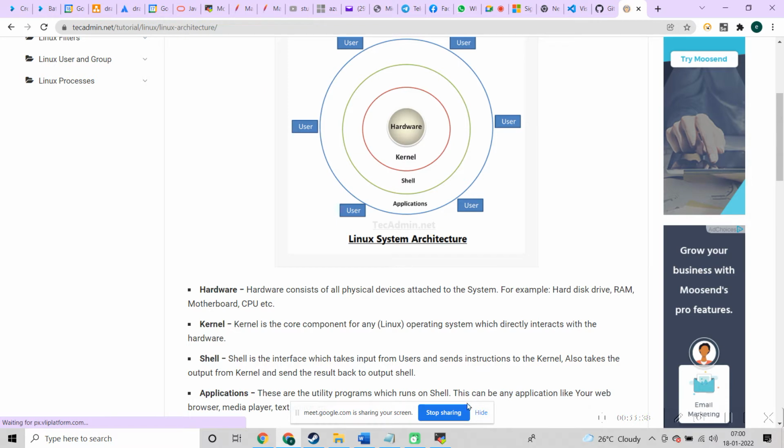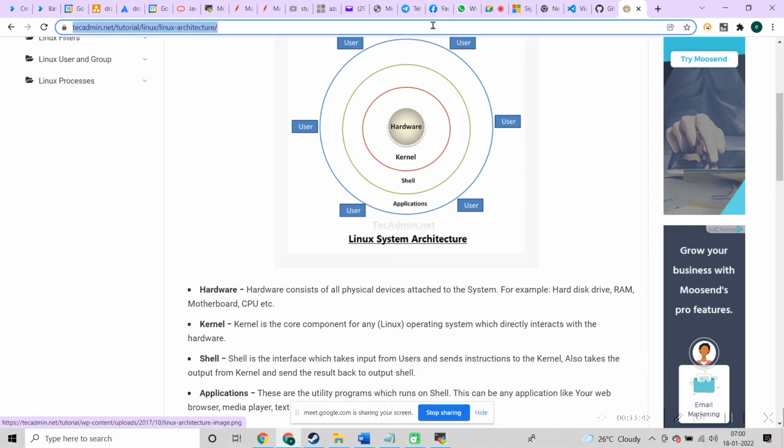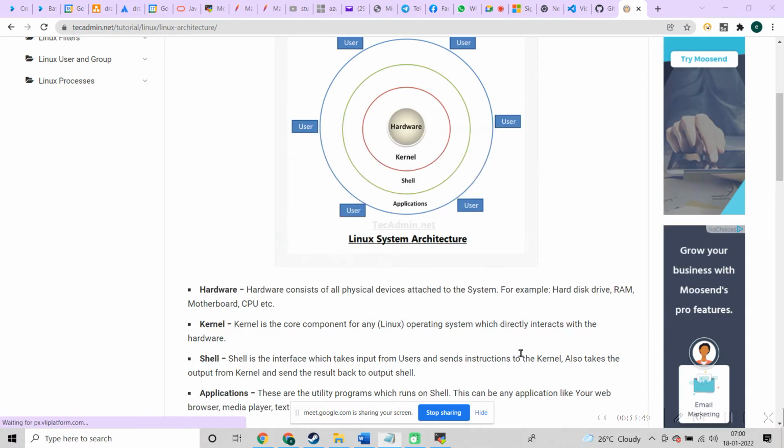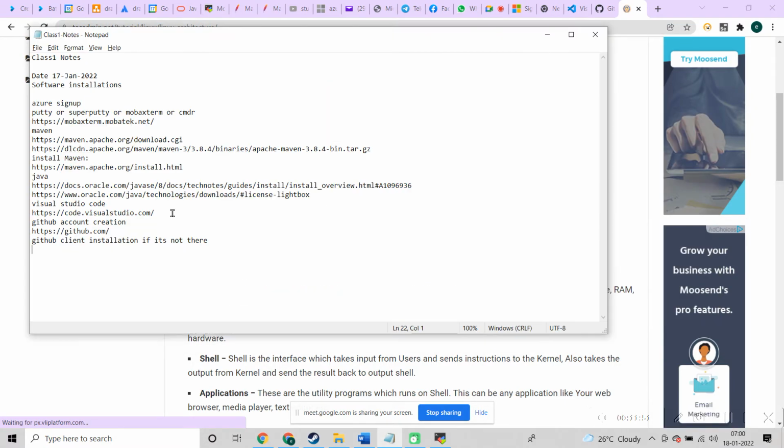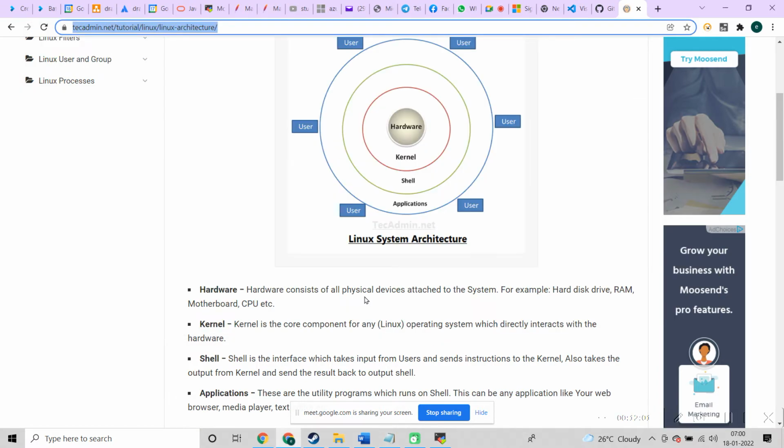Sir, let me give you, in the meantime, can you copy this link? Then we can read. Yeah, sure. If you want to read, I wanted to give you this diagram. Okay, no issues, I will paste it. Slowly you will understand the system. Once we start and go ahead, then you'll understand what is inside.